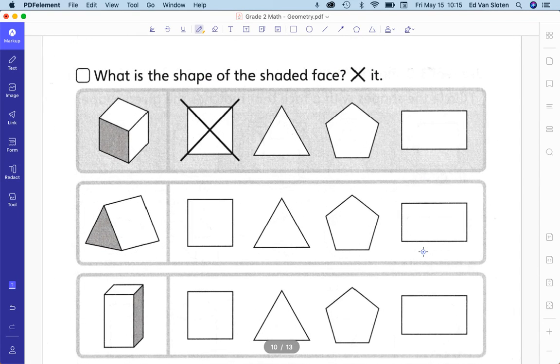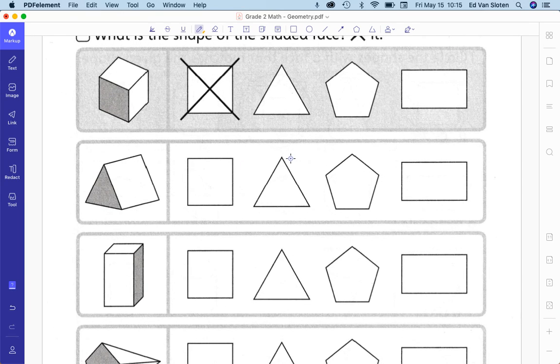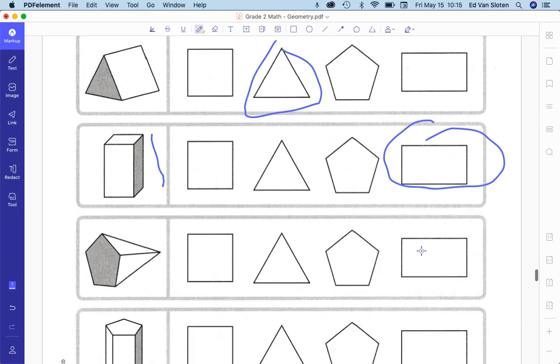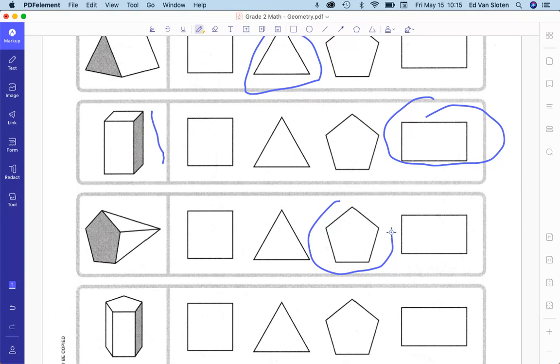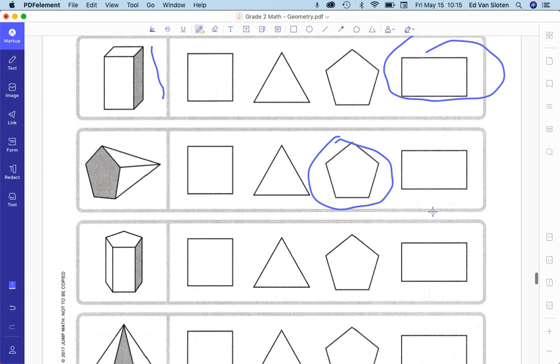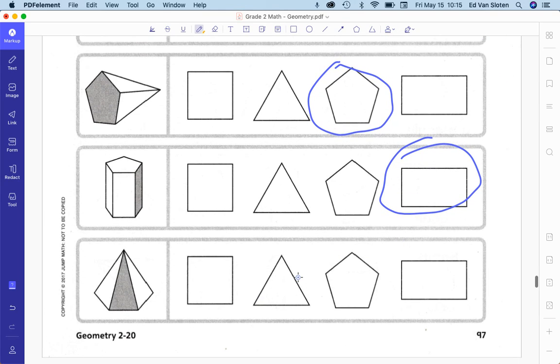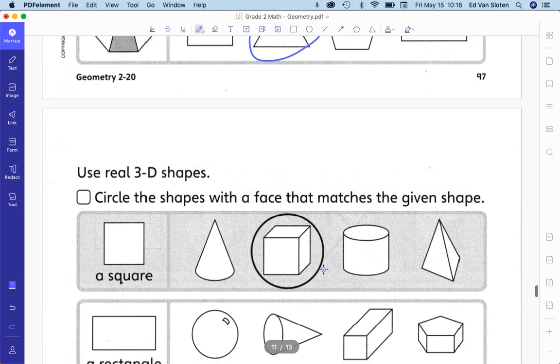And which shape? What is the shape of the shaded face? So it's similar to the previous page. That's a rectangle. Here, the rectangle is sort of standing up and down. Here they put the rectangle on the side, but it's still a rectangle. Pentagon, rectangle, triangle. And I know that the triangle is not the same shape, and I apologize. They should have done a better job.